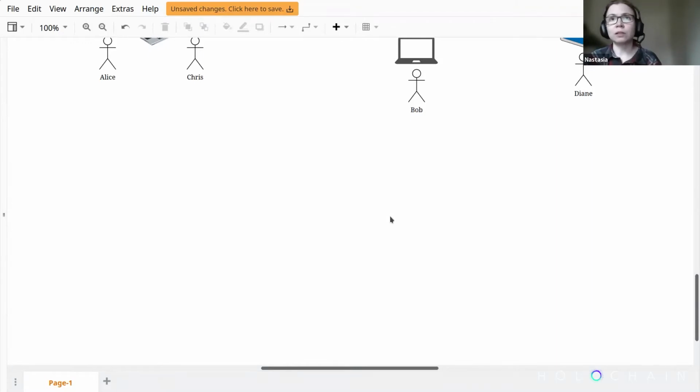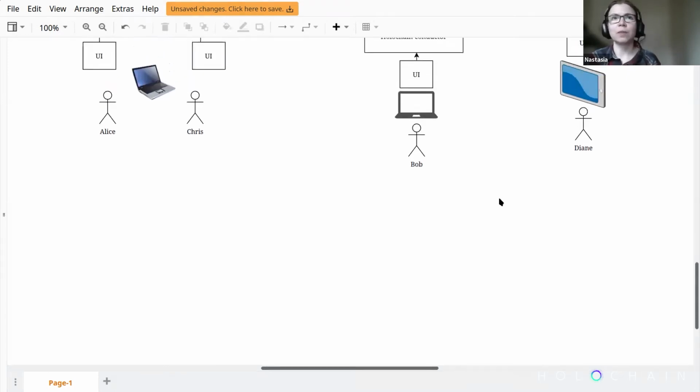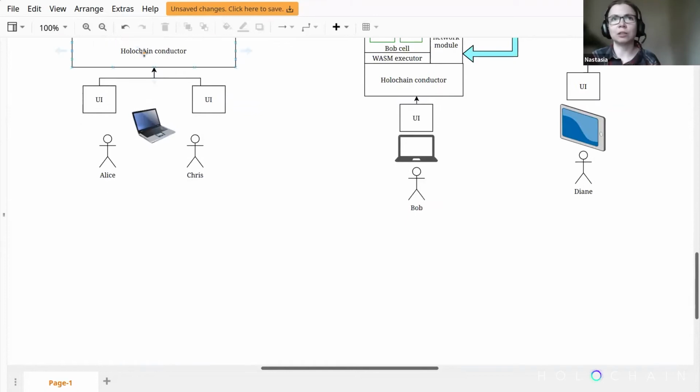So first, I don't want to show the entire scheme in a single moment in time, so I would start small. So imagine we have 4 users, Alice, Chris, Bob, and Diane. They all have different setups. So for example, Alice and Chris are sharing the same computer, which only executes a single holochain conductor. And then Bob has a computer to his own, so he's the only user who is running anything in there. And then Diane actually doesn't have a computer, she only has a tablet or a phone, so something mobile.